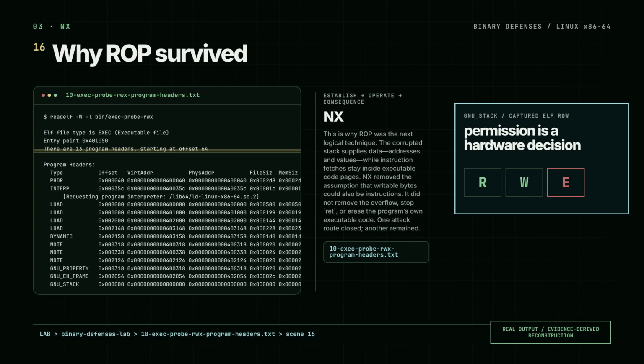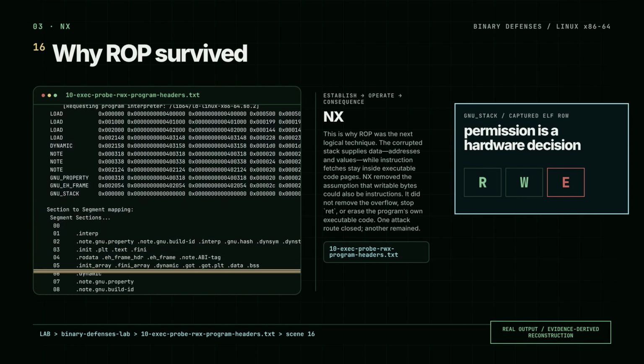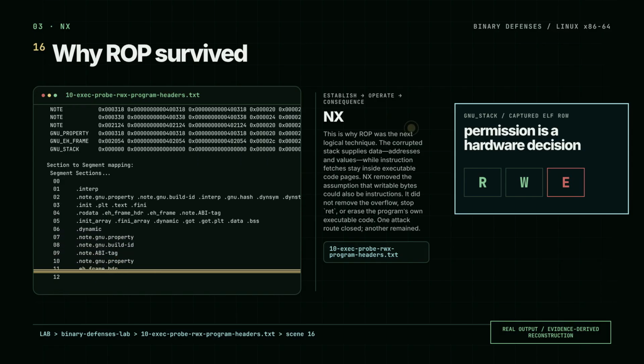This is why ROP was the next logical technique. The corrupted stack supplies data, addresses, and values, while NX removes the assumption that writable bytes could also be instructions. It did not remove the overflow, stop ret, or erase the program's own executable code. One attack route closed, another remained.